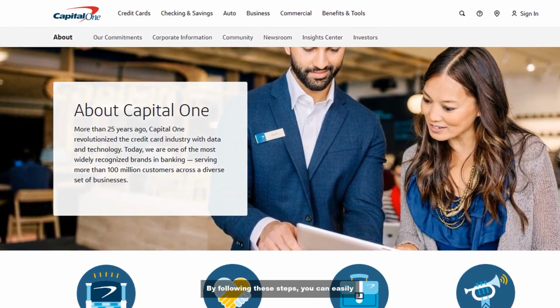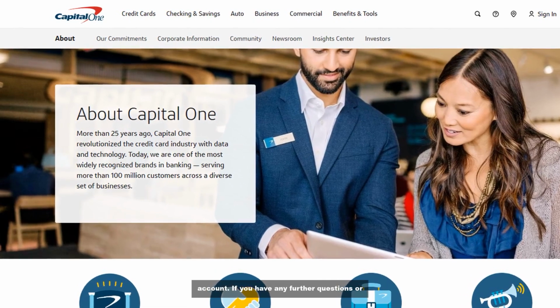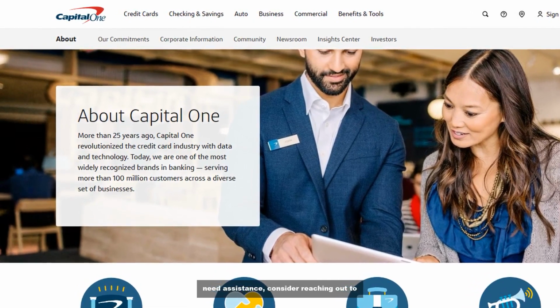By following these steps, you can easily disable biometric login on your Capital One account. If you have any further questions or need assistance, consider reaching out to Capital One customer support.